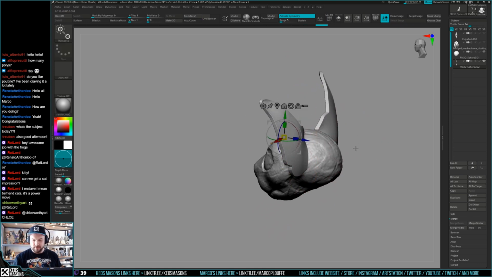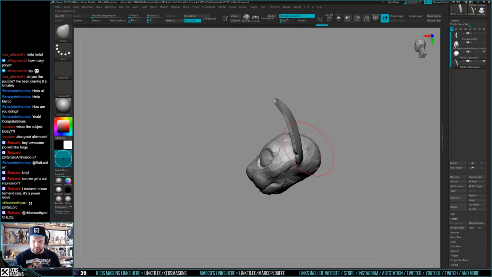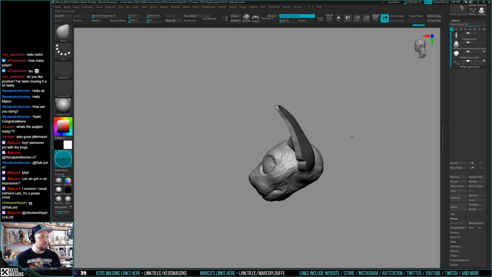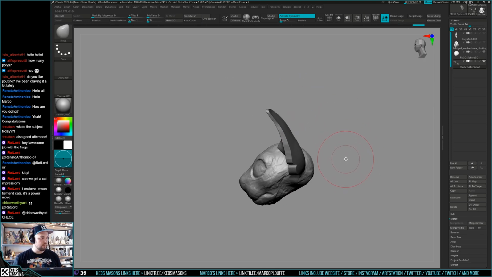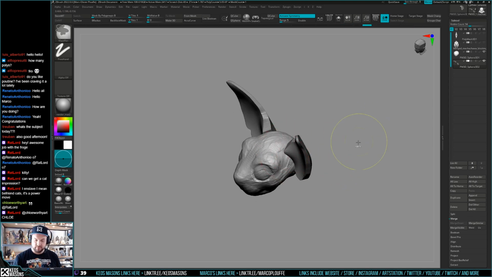Okay, now that I have the front and the back, I can actually make some areas thicker over here. For the ears, I have to use my reference. I'm not really sure where the ear starts on the skull and everything.